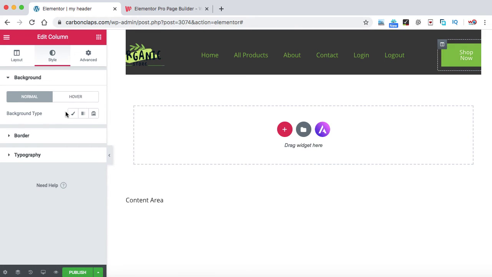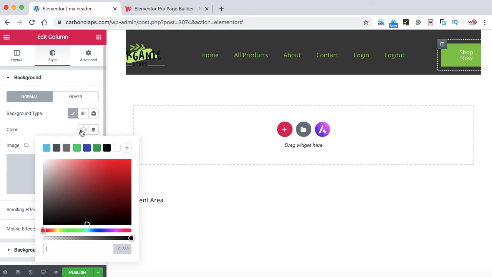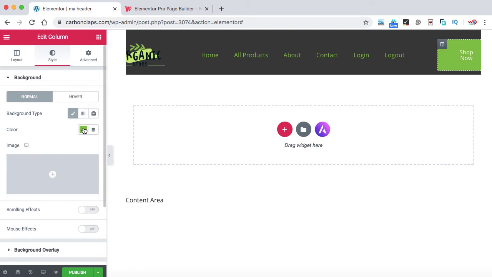So let's click on this background type, and from this color option we can paste the color code of this green color. So I have the hex code of this specific color. Okay, let's close it. That's all we had to do.